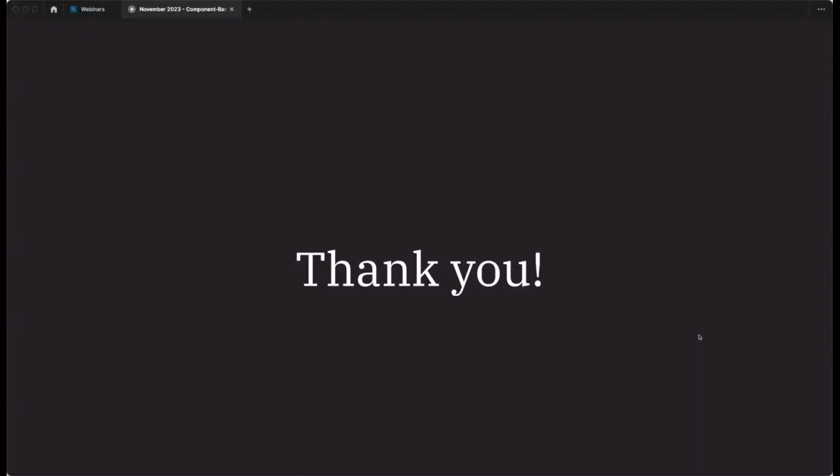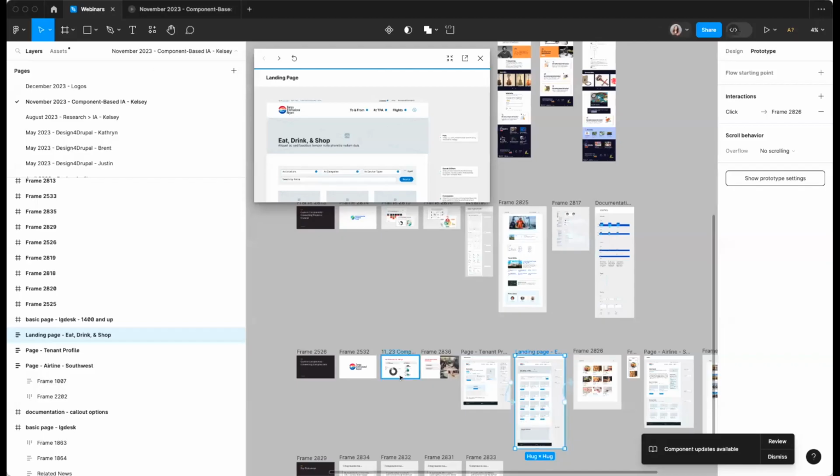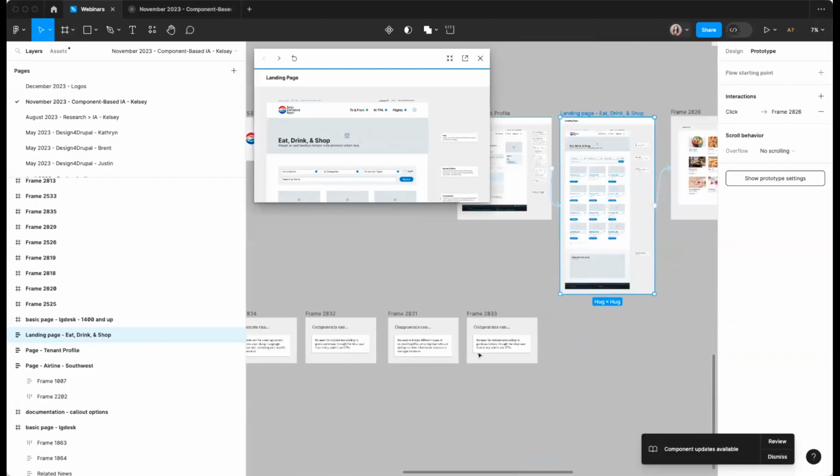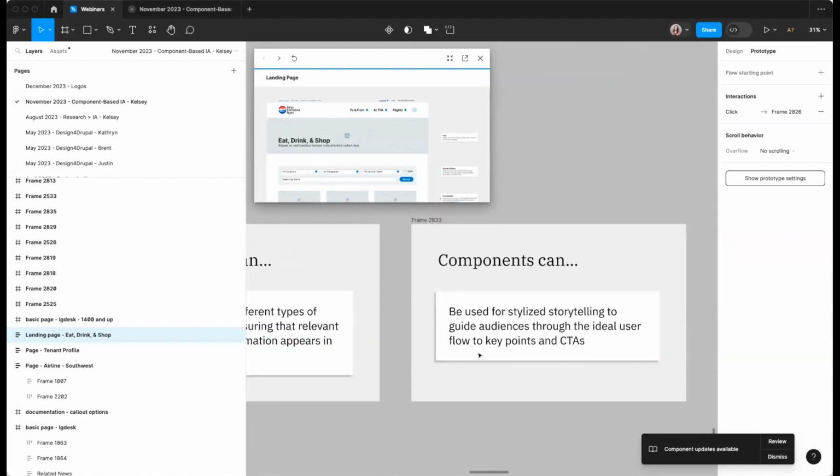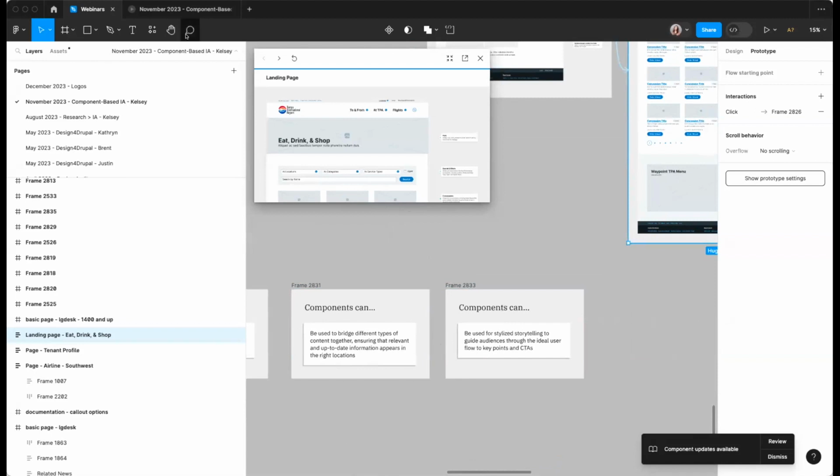Oh, that is not right. Let's see. My last point, just to say, is that it's used for ideal. Sorry, this is totally not right.